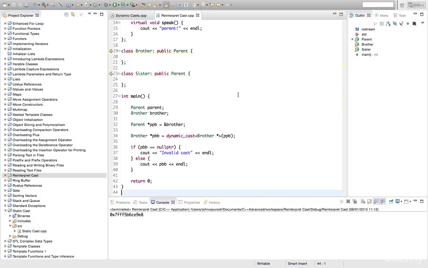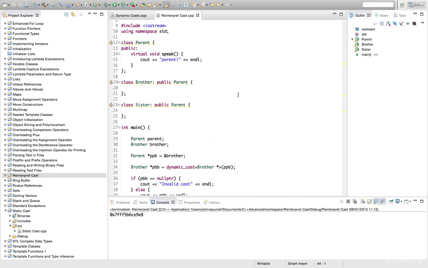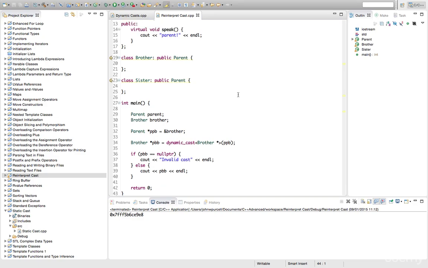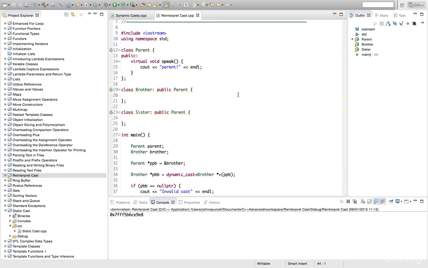In this tutorial we're going to take a look at a really crazy type of cast which you are quite unlikely to actually need, but I'm just going to mention it for the sake of more completeness than we previously had, and that is reinterpret cast.